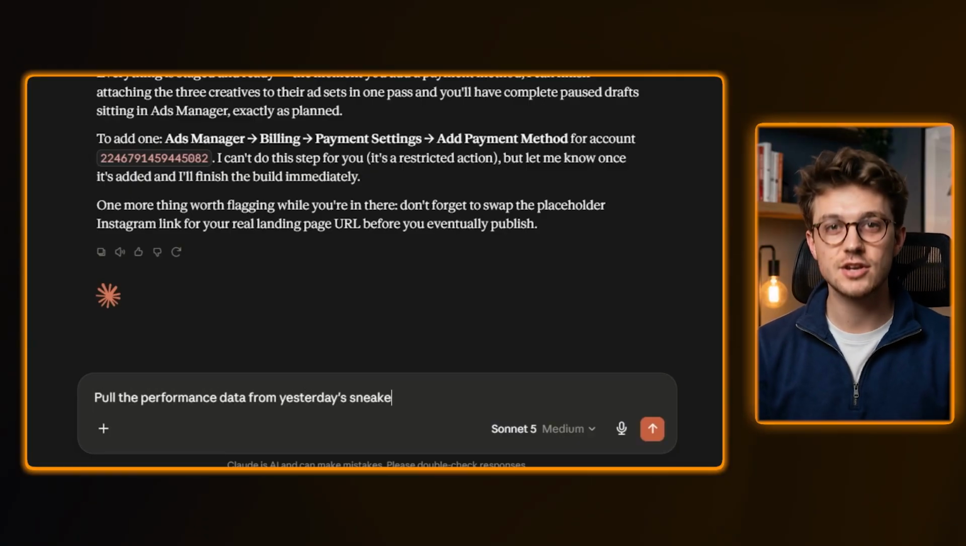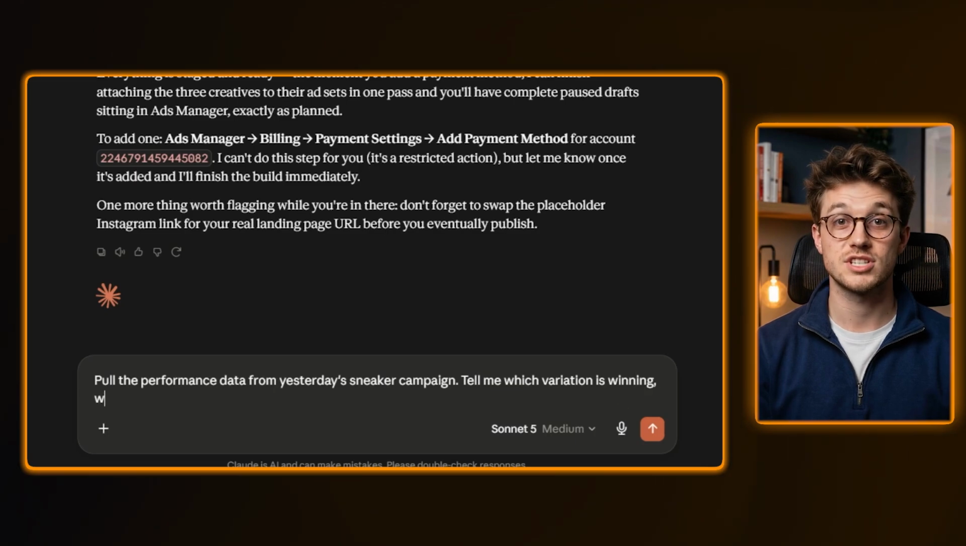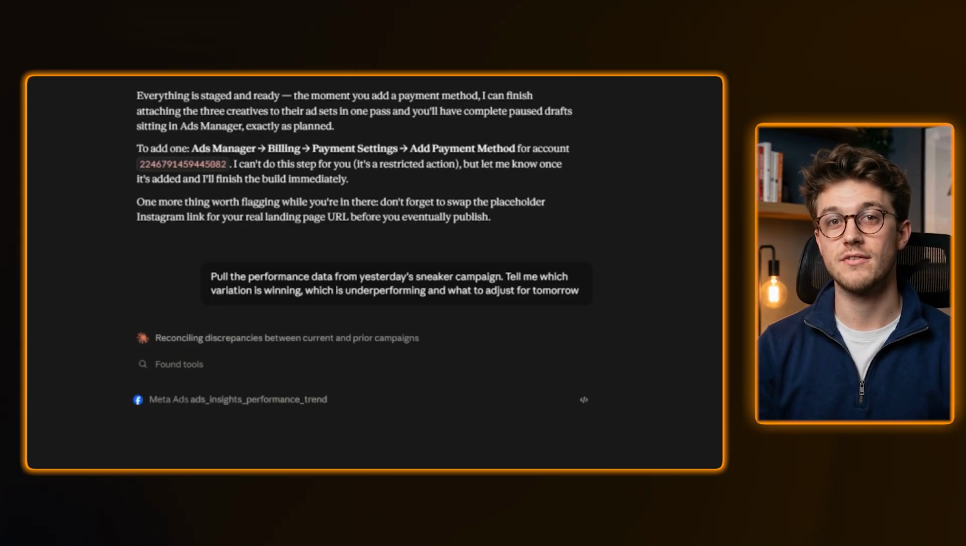a quick review. And once the campaign's running, I can come back the next day and just ask, pull the performance data from yesterday's sneaker campaign. Tell me which variation's winning, which is underperforming, and what to adjust for tomorrow. Done. Real-time campaign management without ever leaving the chat.